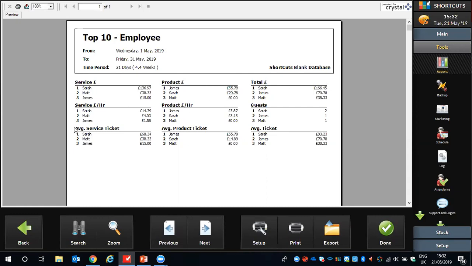And down here we can see it works out the average service per hour, the average product per hour if we wish to look at that, and we can see how many guests they served within that time period. Okay, and we can see the average service ticket. Now again, our tickets are transactions, so we refer to a ticket as a transaction, the average product transaction, and then the average ticket in total. So that would be the product and the services added together. So this is quite a good one to be looking at, if you do want to reward your staff for product sales or the total amount of services that they generate in a certain time frame.